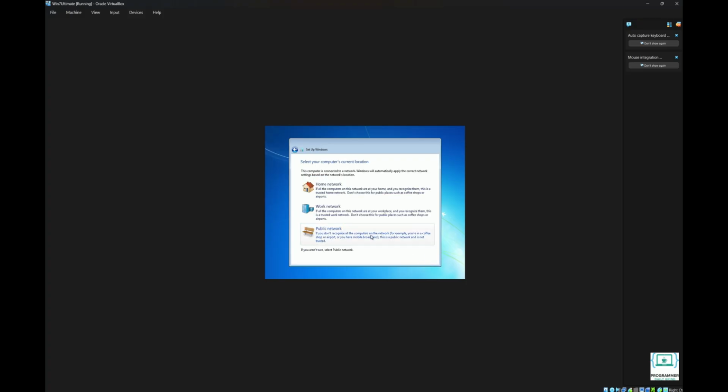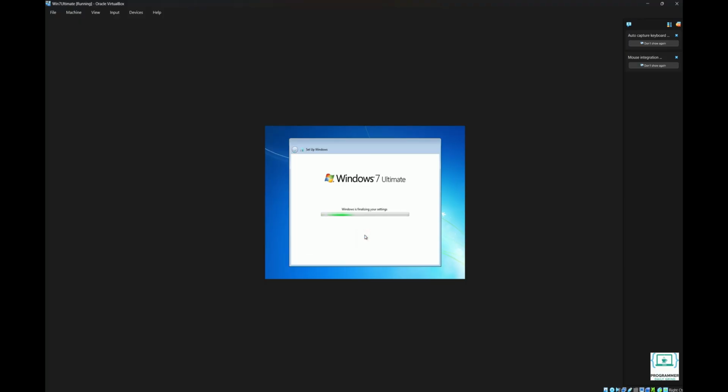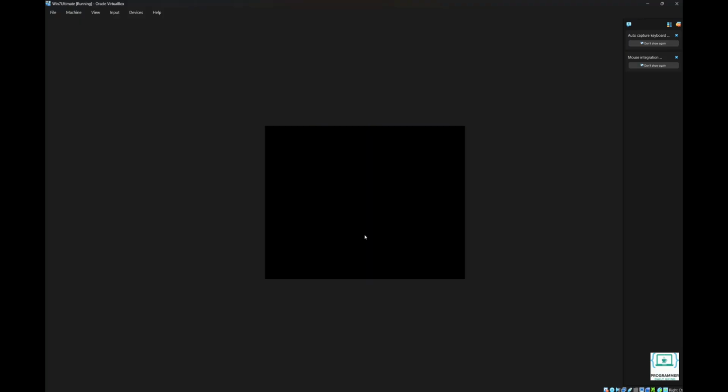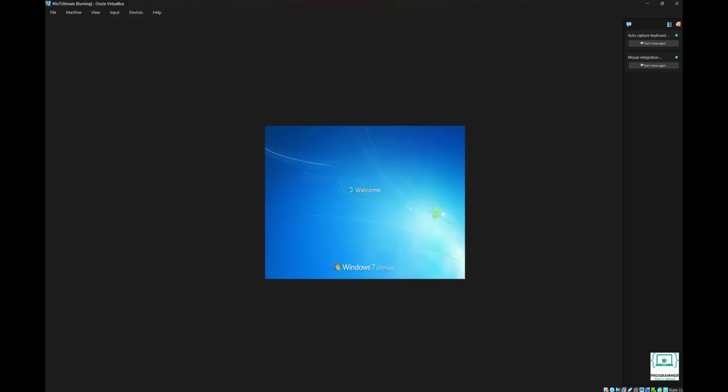Finally, you'll choose your network location. Select Home Network for a trusted environment, Work Network for a controlled environment, or Public Network if you're on an untrusted or shared network. Once all these steps are completed, Windows will finalize your settings and take you to the desktop, completing the installation process. Just wait a few moments while it applies the settings, creates your user profile, and sets up the desktop. After that, you'll be taken to the Windows 7 desktop, completing the installation process.